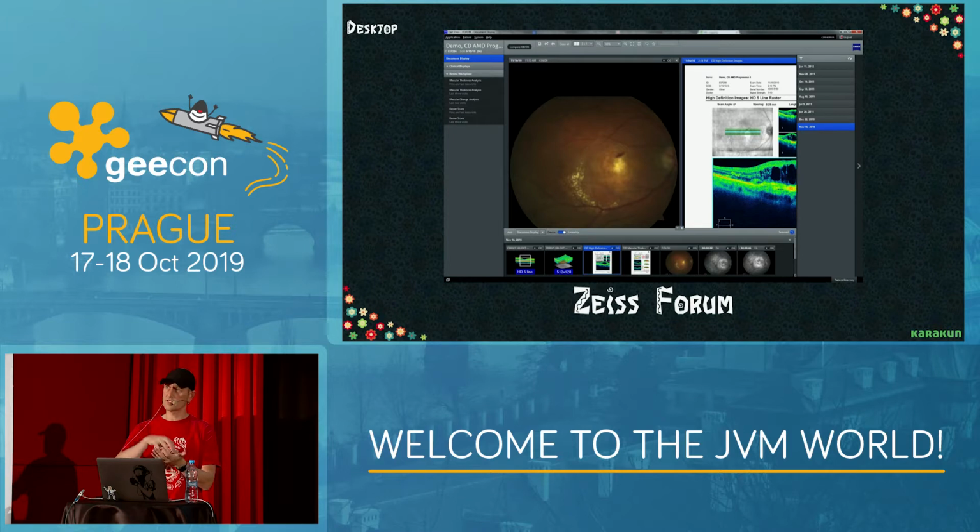You can mix Swing inside JavaFX and the other way around. You can build a Swing application with JavaFX inside. So that's what they do, and that's what they sell to customers.